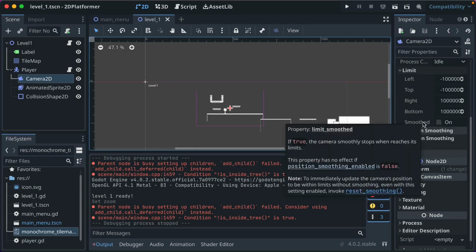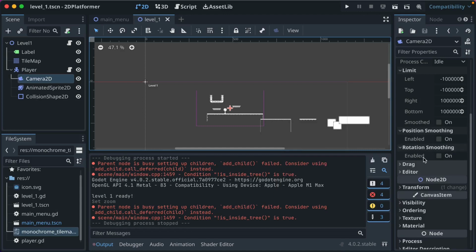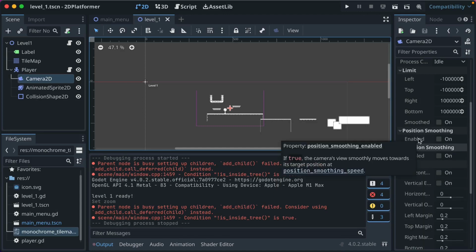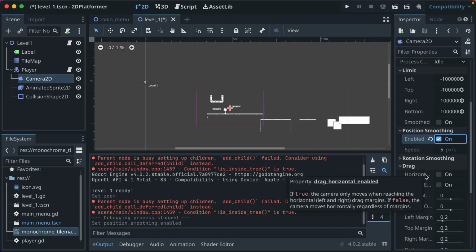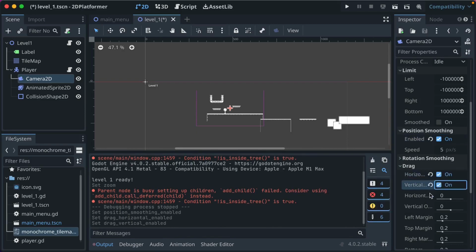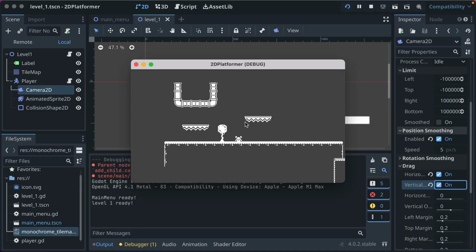Smooth would make that smooth when it happens. But we can do something, enable position smoothing. This makes it move toward the player at a little bit of a speed that feels pretty good. And we can even add some drag. That'll just really make the camera just pretty quickly feel a bit better.